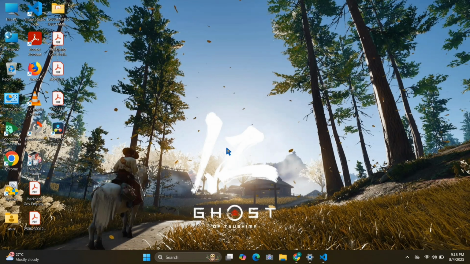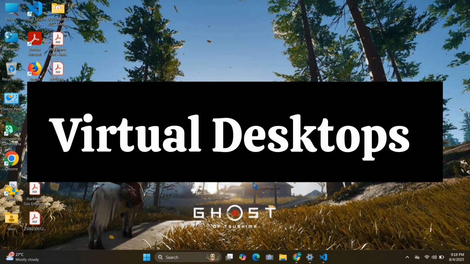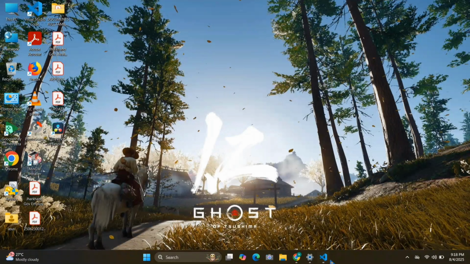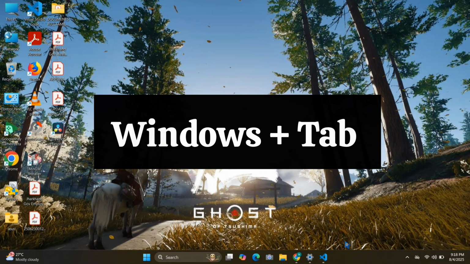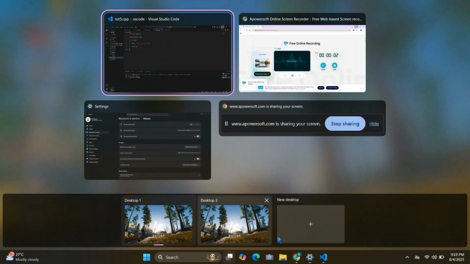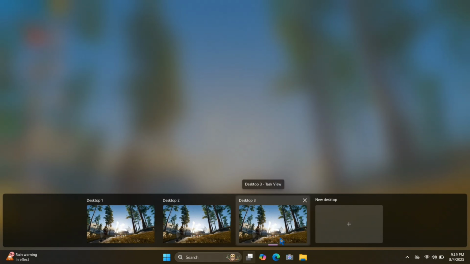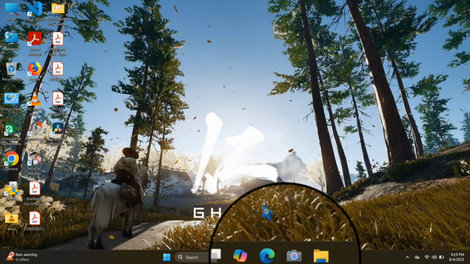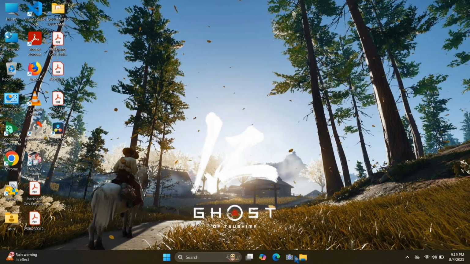Now the third feature is virtual desktops. So if you ever feel like your desktop is a mess of open windows, then virtual desktops let you organize your workflow by creating multiple desktops. So all you need to do is just press Windows plus the tab key to open the task view. And then from here, just click on this plus option. And there you have your new desktop. So if you just click on that, now from here, as you can see, all of my open tabs are gone. This is perfect if you're multitasking or just want to keep your workspace clean.